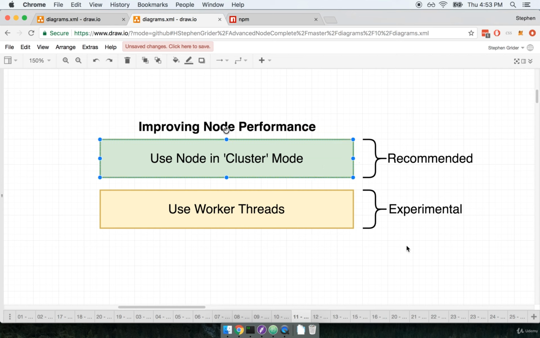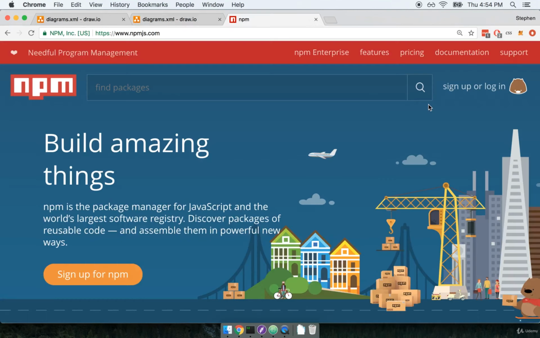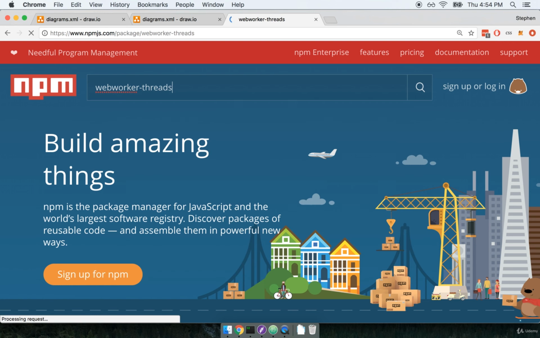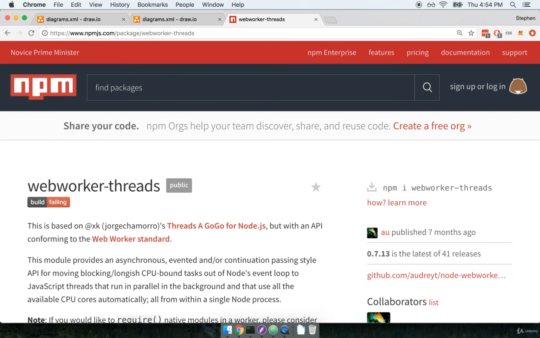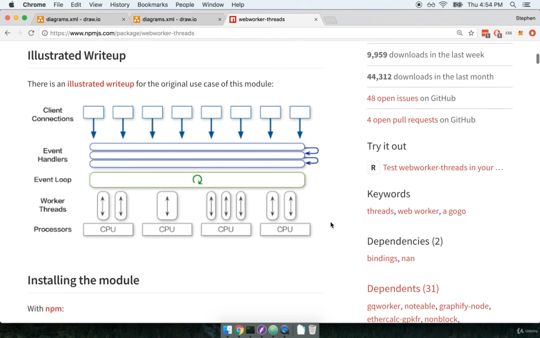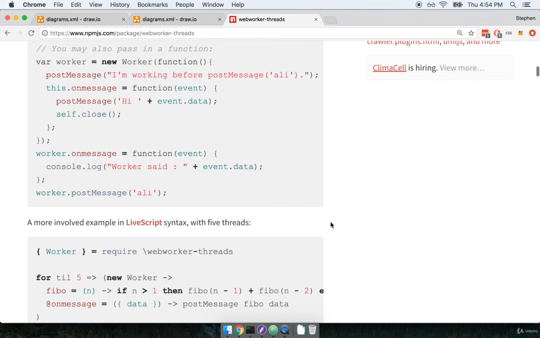Okay, so with that in mind, let's take a look at a small little project that we're going to use to implement these threads inside of our application. I'm going to go over to npmjs.com and we're going to search for a very specific package. So we're going to look for Webworker-Threads. So this is the package that we're going to use to set up some worker threads inside of our application.